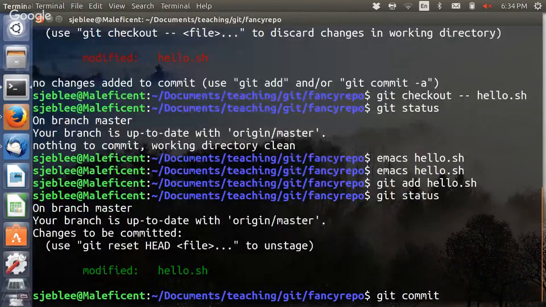Why do we have to add it? Isn't it already being tracked? Yes, it's being tracked, but the changes you've just made have not been registered yet. You might have changed multiple files, and Git needs to know which ones you actually want to be part of that commit, because maybe you're not ready to commit some of them yet. So you have to add them every time before you make a commit. You can also do git add --all, and that'll just add every change that you've made.